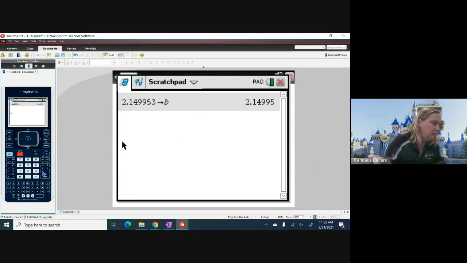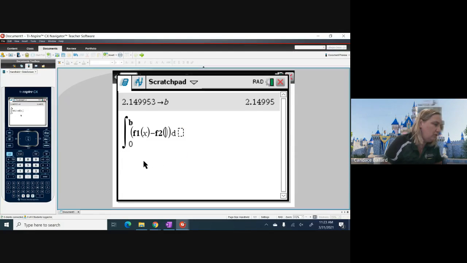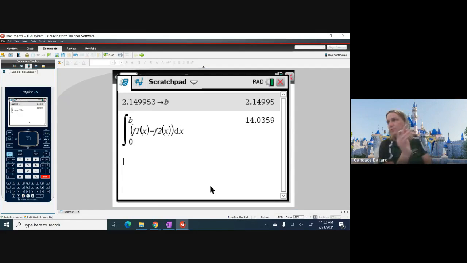Shift plus. Okay, and then I'm going to go from 0 to B. And then we said that F1 is first. So var F1 of x minus var F2 of x, and then dx. And hit enter. Okay.